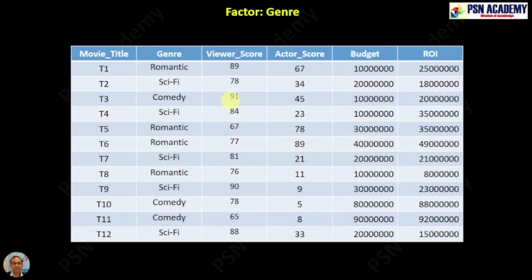This is a snapshot of a movie dataset, and you can see there are variables like movie title, genre, viewer score, actor score, budget, and ROI. ROI means return on investment. That means how much revenue the production company is earning after exhibition of the movies, right? Now, out of these variables, we have selected genre because we are dealing with one-way ANOVA. So, you have to select only one factor, and that is genre.